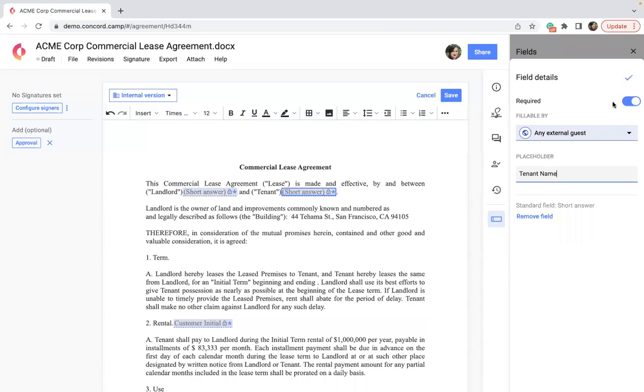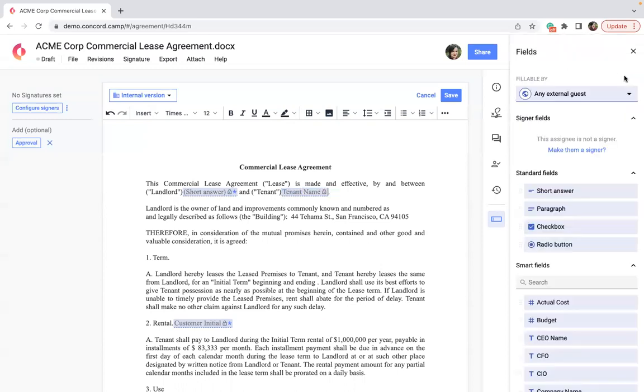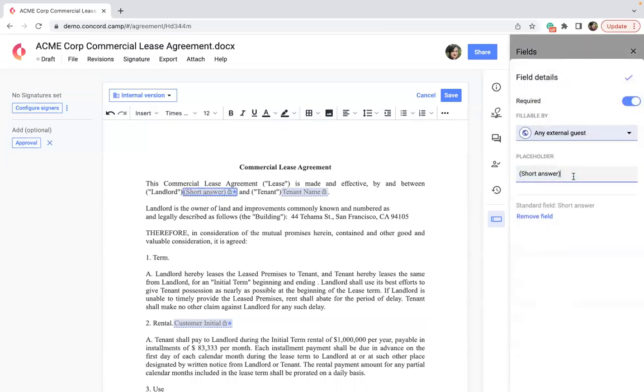Fields by default are required. So that means somebody must complete this field before we are able to move forward with e-signature. If you want to take the required off, you simply just toggle to off and then hit save. I'm also going to change this short answer here, and we're going to add in landlord name.